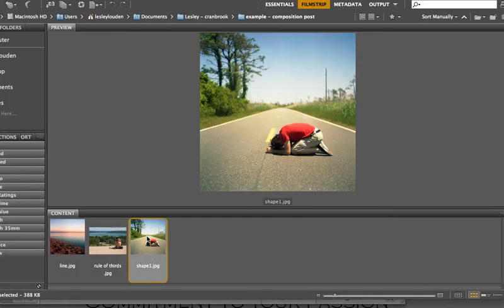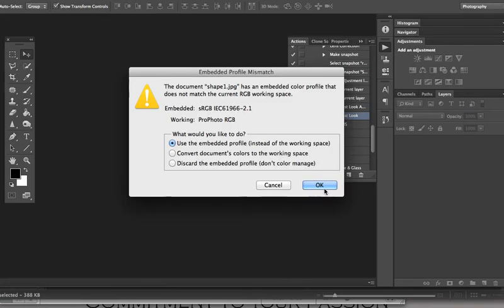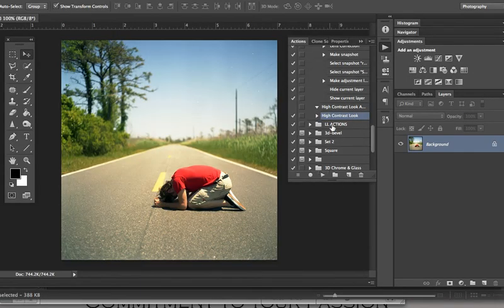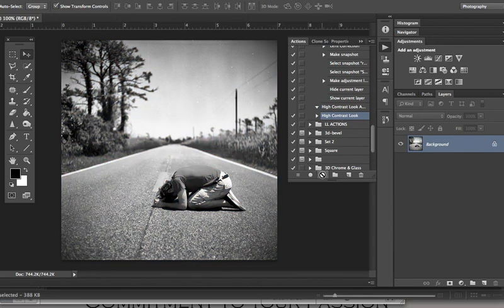I go here to Shape 1, open it, and I make sure I'm highlighted on my high contrast action that I recorded, and I'll press the play button. Made it black and white.